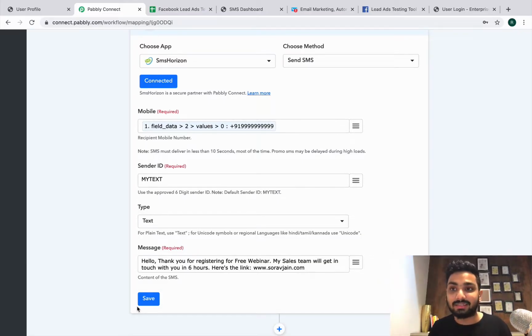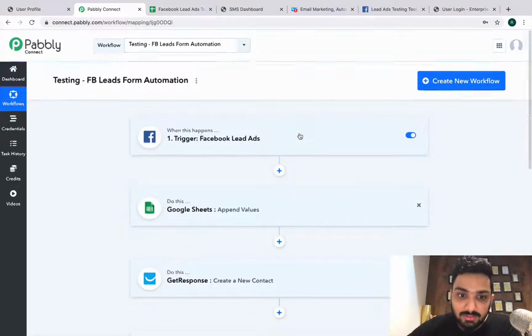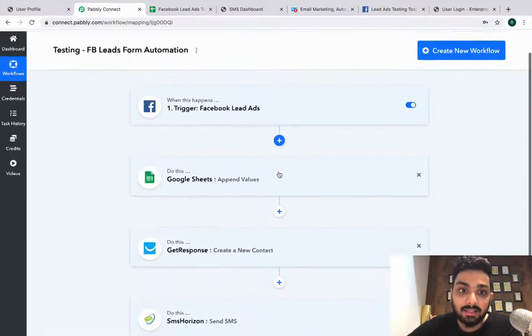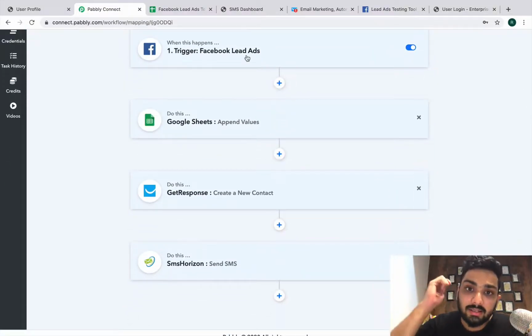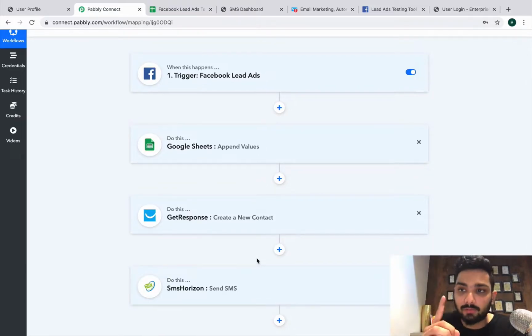The moment you do that, your process is completed, guys. And do you think this is amazing? What do you think? So here you notice I have made 4 connections. This is my one workflow where when a lead comes onto my form on Facebook ads, it goes to Google Sheet, it goes to GetResponse, it goes to SMS Horizon. So this is one workflow from Pabbly Connect.